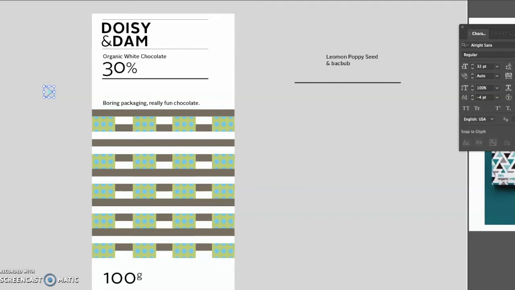So sometimes chocolate, or sometimes packaging in general, to make it really stand out, having nice little type elements or secondary elements can really help it. And that's sort of what I'm going to do here, and I'm going to try and get this done before this 15-minute clock runs out.